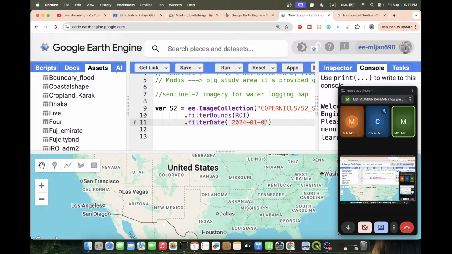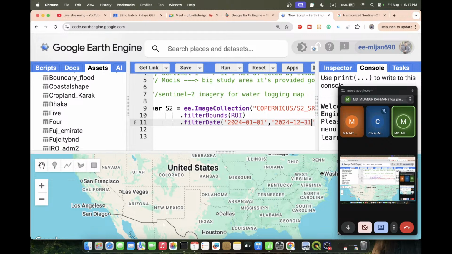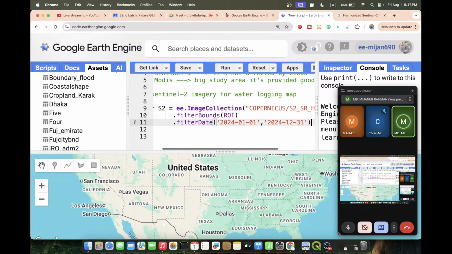I take the 1 year data and also put the year 2024, suppose December 31. Okay, so I take my whole year. So now if I check how many images, I also simply filter the image metadata. So put here the filter metadata to filter image properties.